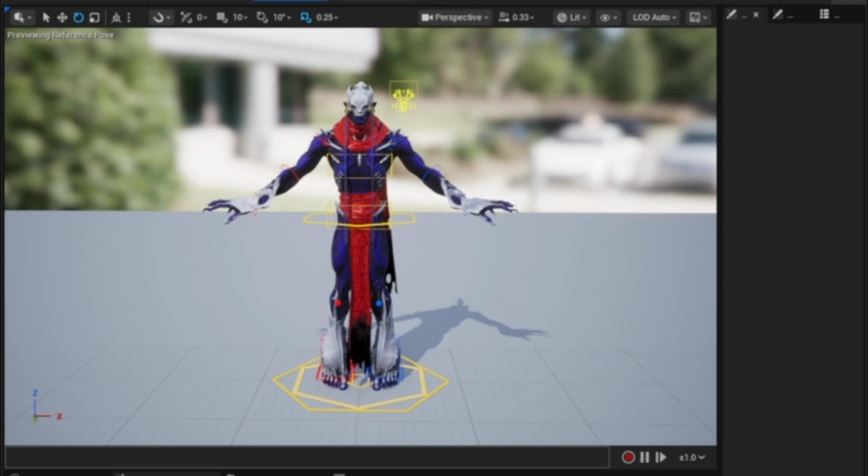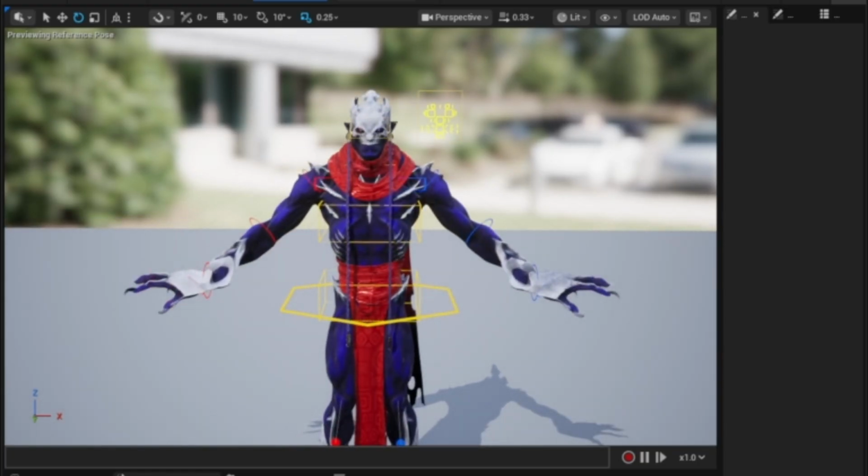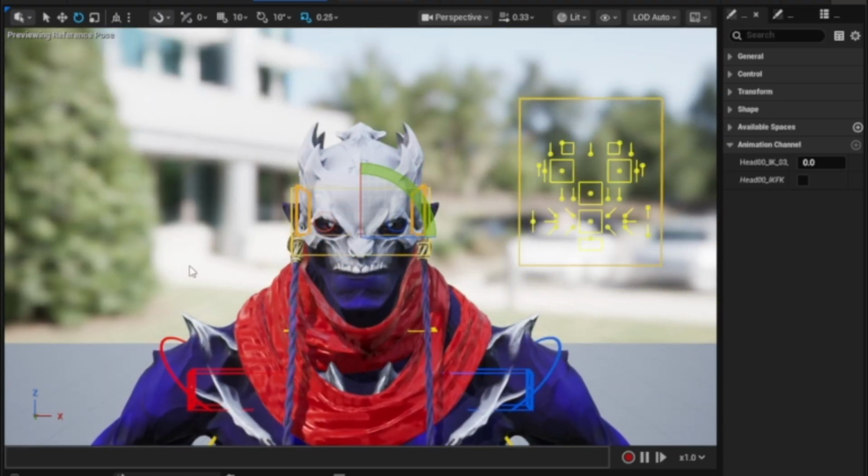Hello everyone. This is a video to showcase this character rig that I put together in Unreal. This model, this very cool model, was provided to me by my friend Bobby Foster. Let's start with the face area. Zoom in a little bit.